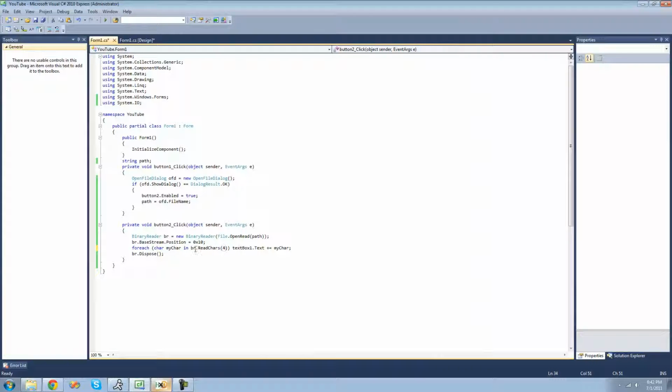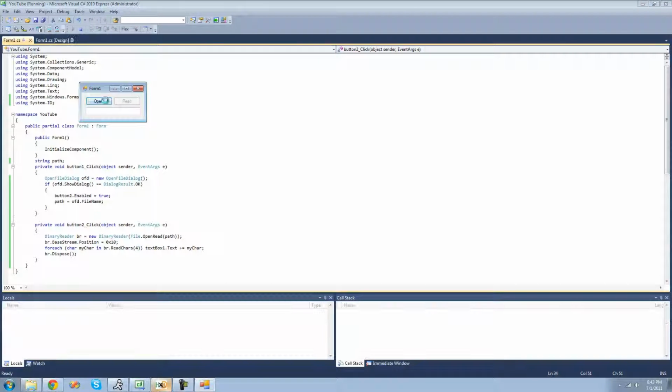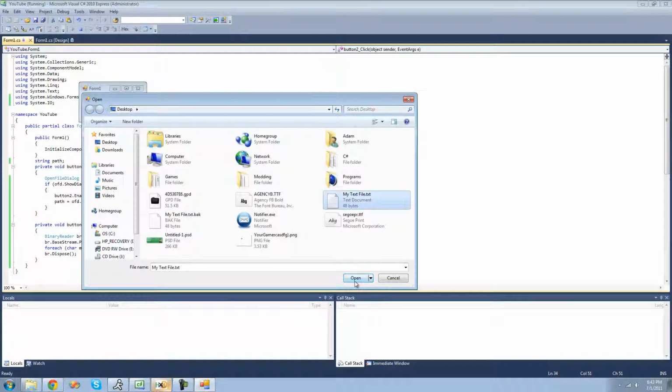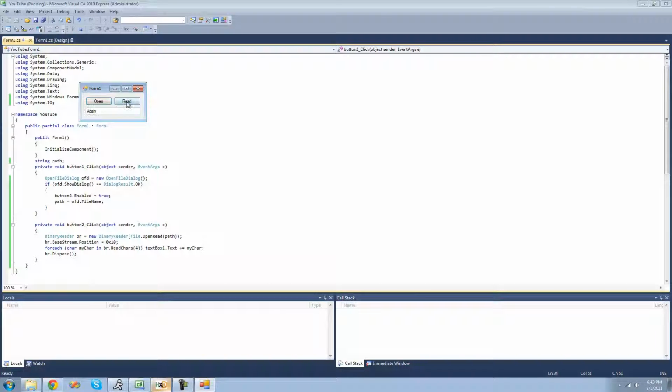So it'll put 4 characters into an array, and then for each character in the array, it will loop through it and print it into the text box. So now when we debug here and open this text file, we should get Adam in this text box. Yep.